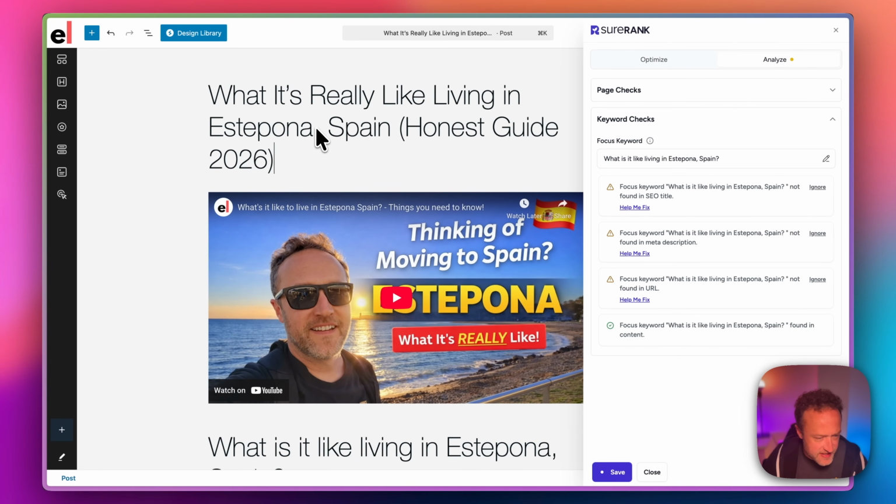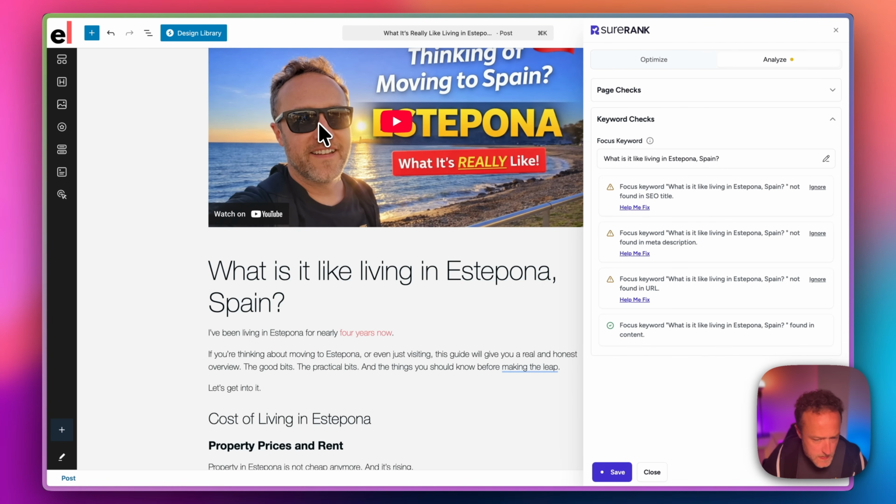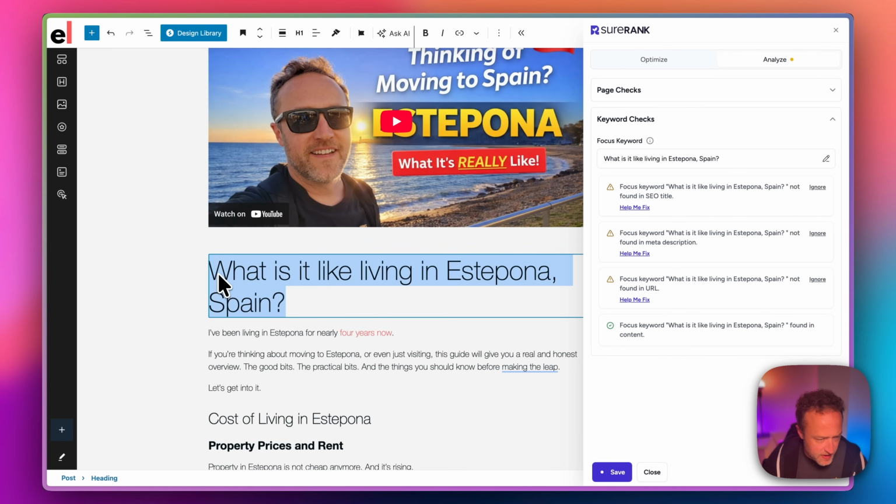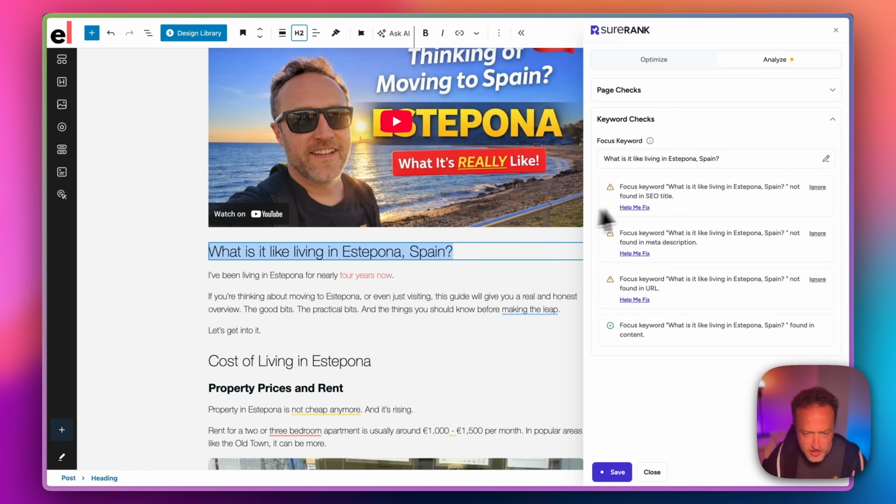I guess on the page that this is actually the H1. Maybe this should be... I don't want two H1s. You should only have one. I will just double check that in a second.